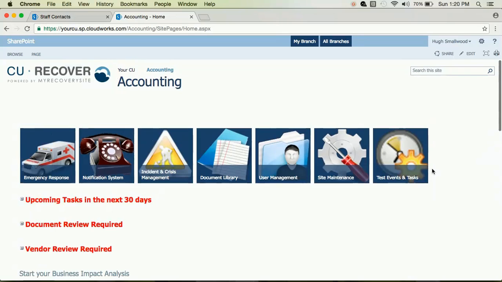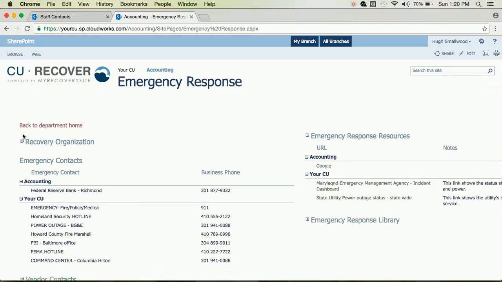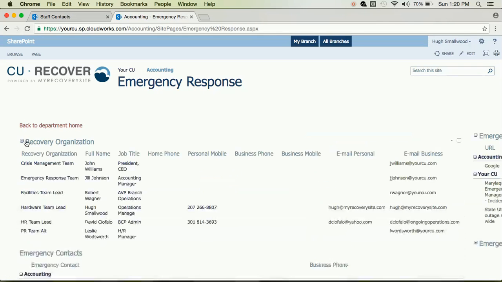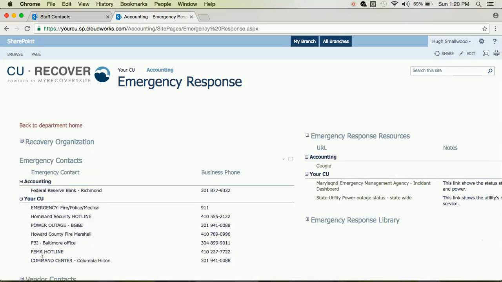Let's talk about the tiles for a moment, as these represent your basic tools on the site. In a crisis, you'll work left to right, starting with emergency response. Here's the first place you go in a crisis, whether you need to contact the recovery organization or activate a command center. Every phone number you need is here.